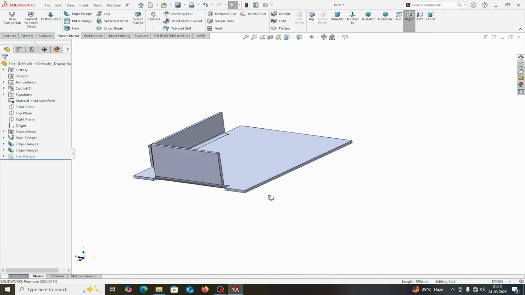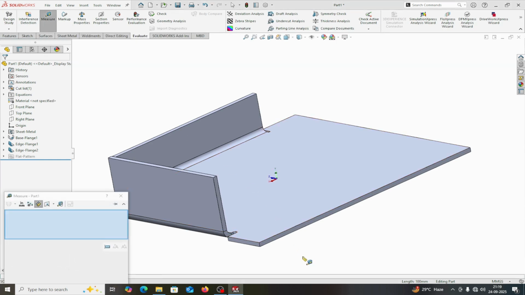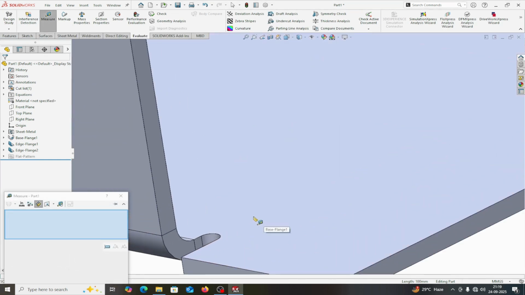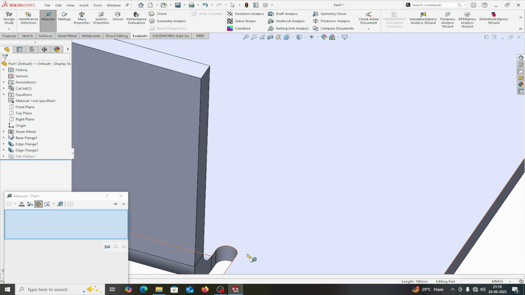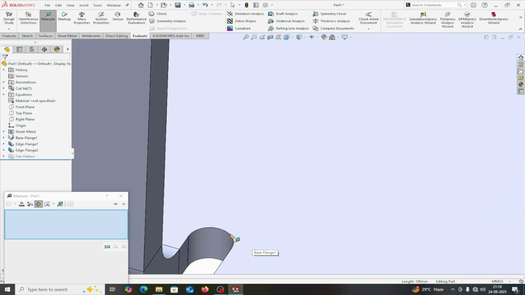Okay, so sheet evaluate, measure. This is the OBROUND. OBROUND means circular. I have taken the width 2 mm. If I check the radius, you will see 1 mm radius. 1 mm radius means 2 mm is the diameter, the width. 2 mm is the width.